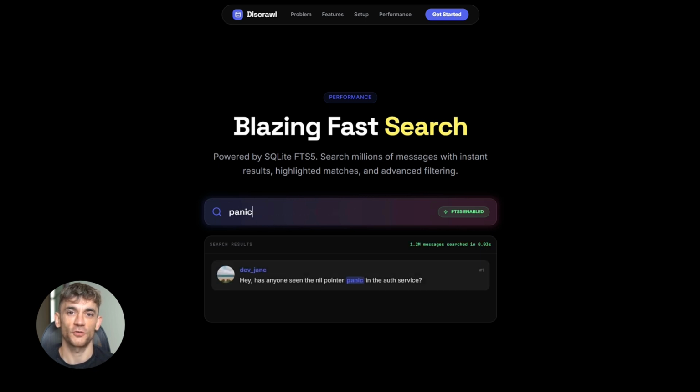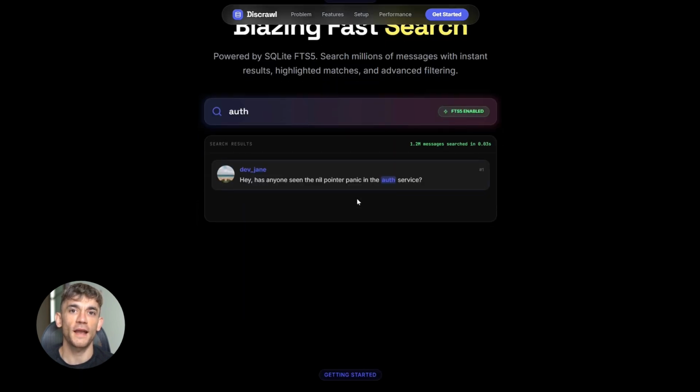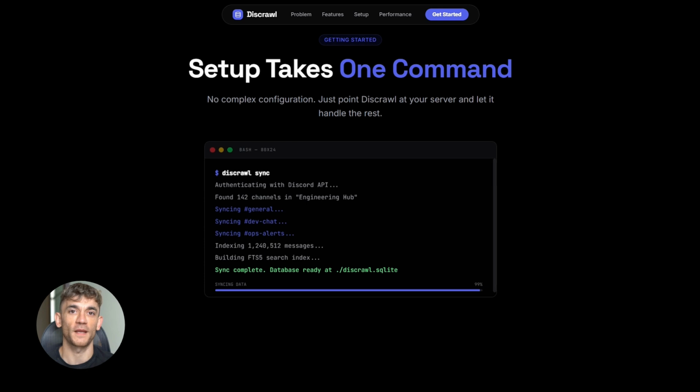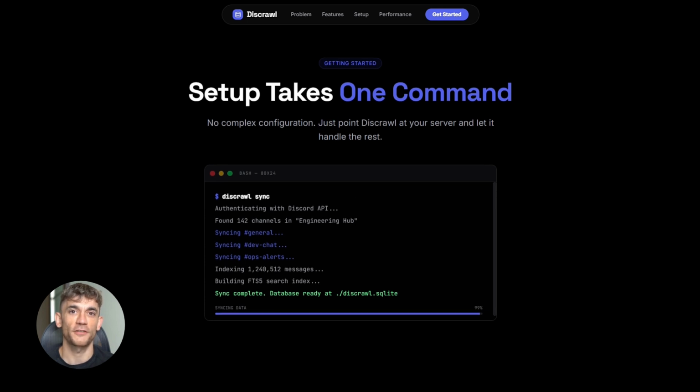And here's where it gets really cool. It does not just store the messages, it builds something called a full text search index. That is a fancy way of saying it makes search insanely fast. We're talking millions of messages and you still get results instantly. That is powerful. Now, let me walk you through how it actually works, because it is surprisingly simple.